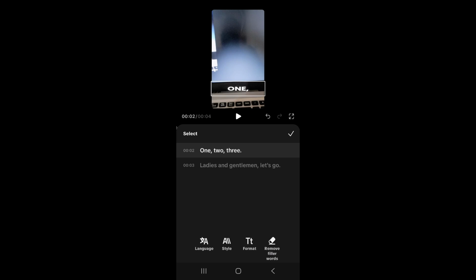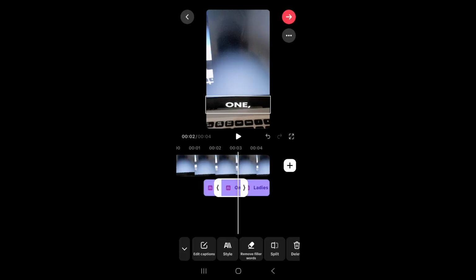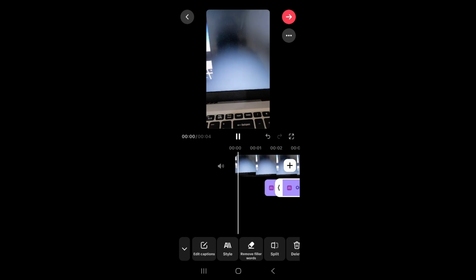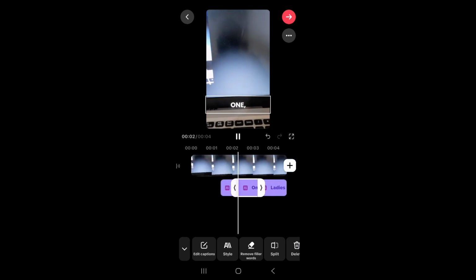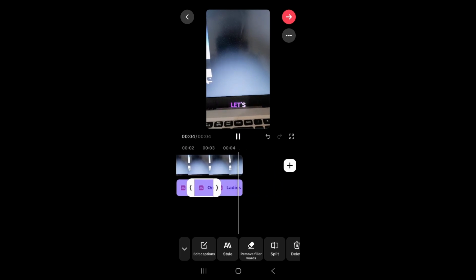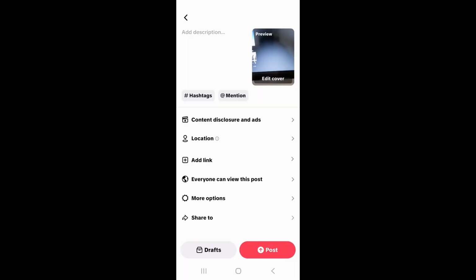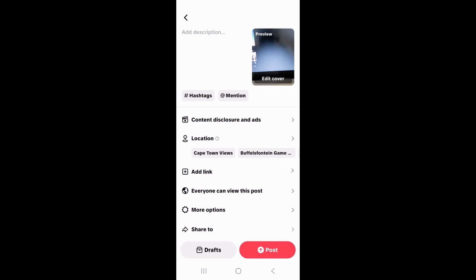Now, once you click on the check mark, you will see that this is what it looks like. Let's play our video. There we go. We've got captions, ladies and gentlemen. Once we're done, we're going to hit the red arrow on the top right-hand side, and we can then go through the process of preparing our video to make public.